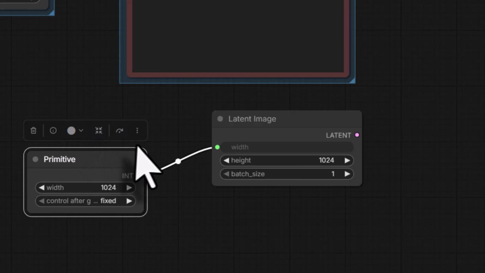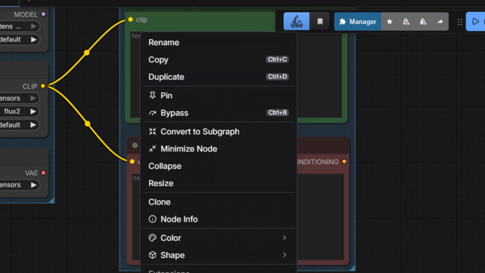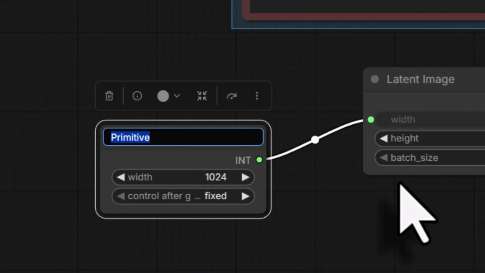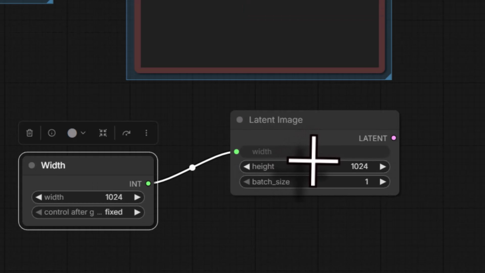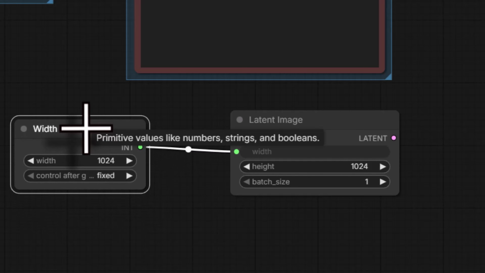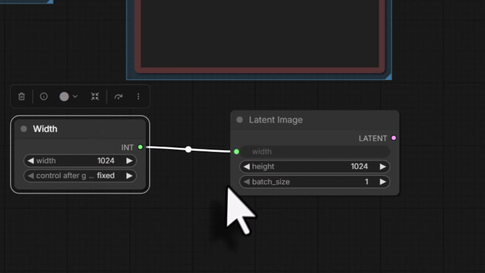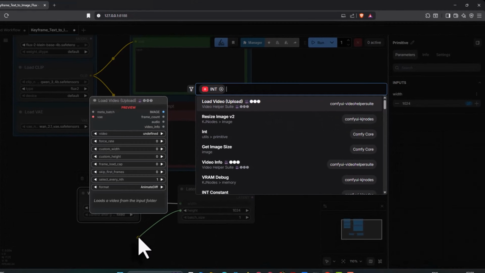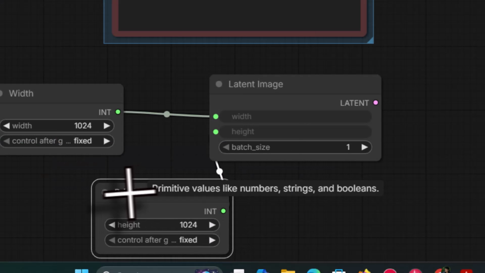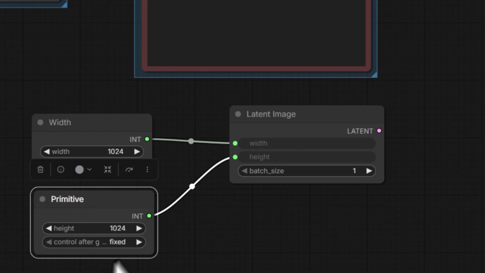In the top toolbar, if I click on these three dots, you have an option here, rename, and I am going to call this width. Instead of setting the width here, I am setting it through this node. Now, similarly, for height, I am going to click on this left dot, drag, and again select primitive. I will just drag it and place it here, and I am going to set the height to 576 and click OK. Control after generation, I will keep it fixed. I will double click on this name primitive and call this height.